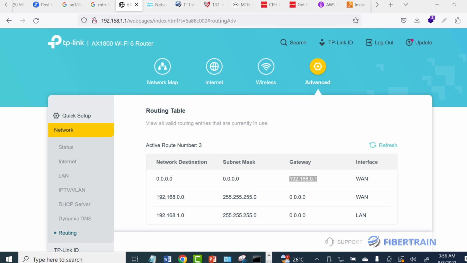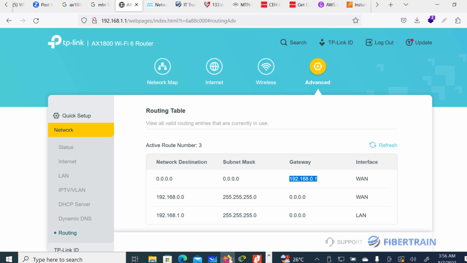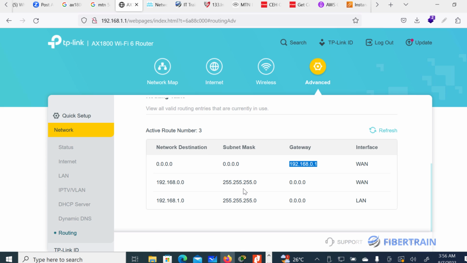And what it is basically saying is this: anybody on the LAN going to anywhere on the internet will be forwarded to 0.1, which is our MTN router. That MTN router here, which is our ISP router, is our default gateway that enables the TP-Link router to know how to reach the internet. So that is the default route setup. It's actually set up by default, so we don't need to bother ourselves setting up a default route anymore.